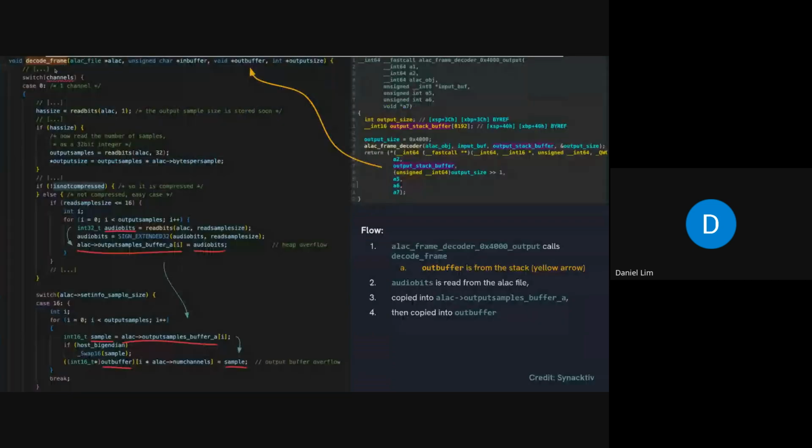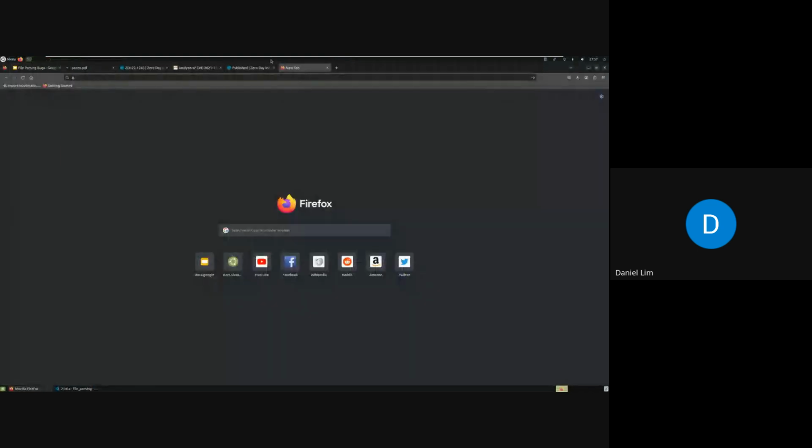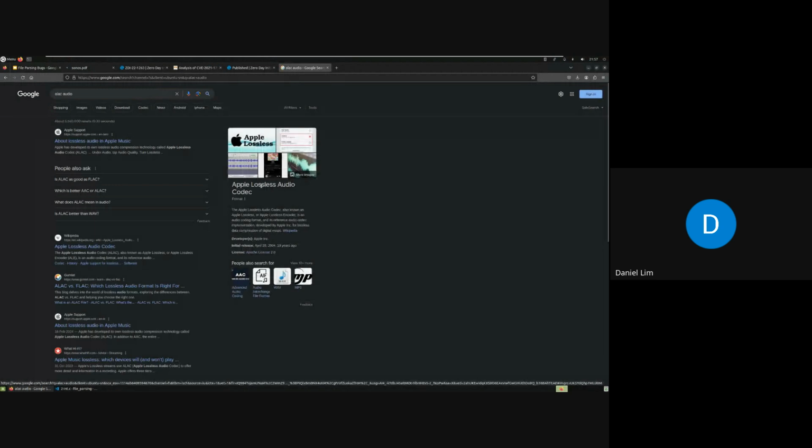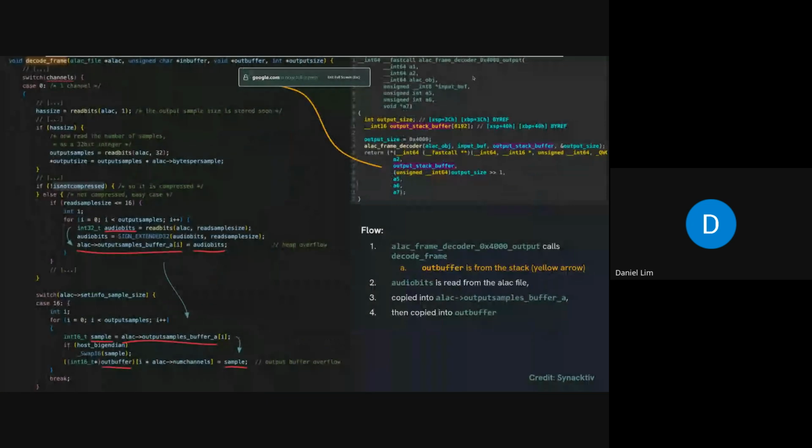Oh, I forgot to say. The vulnerability is with the ALAC file format. If you go and search, it is Apple Lossless Audio Codec. And this one was from 19 years ago. So again, another legacy file format that probably none of us will ever use.